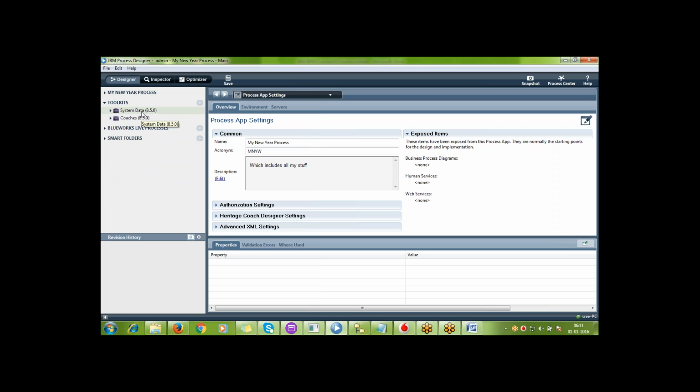Next one is toolkits. What are these toolkits actually? Toolkits are called reusable components. So what is the purpose of a toolkit? What is the advantage of a toolkit? For example, there are some common services. Suppose you are working for a bank, and whenever a request comes from the customer, there is a service called generate case. Somebody is generating the case ID.